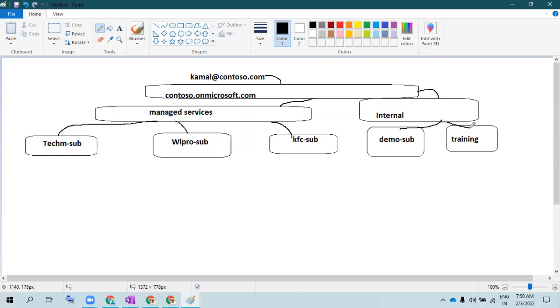Internal is for my internal team members who joined my organization. They wanted to do some POCs, so I just gave them a demo subscription. People who wanted to learn something, join some trainings and conduct some sessions, for them I'm giving training subscriptions. They may not all be pay-as-you-go subscriptions. Training might be some free trial subscriptions, maybe some MSDN subscription, different subscriptions where we get some benefits.